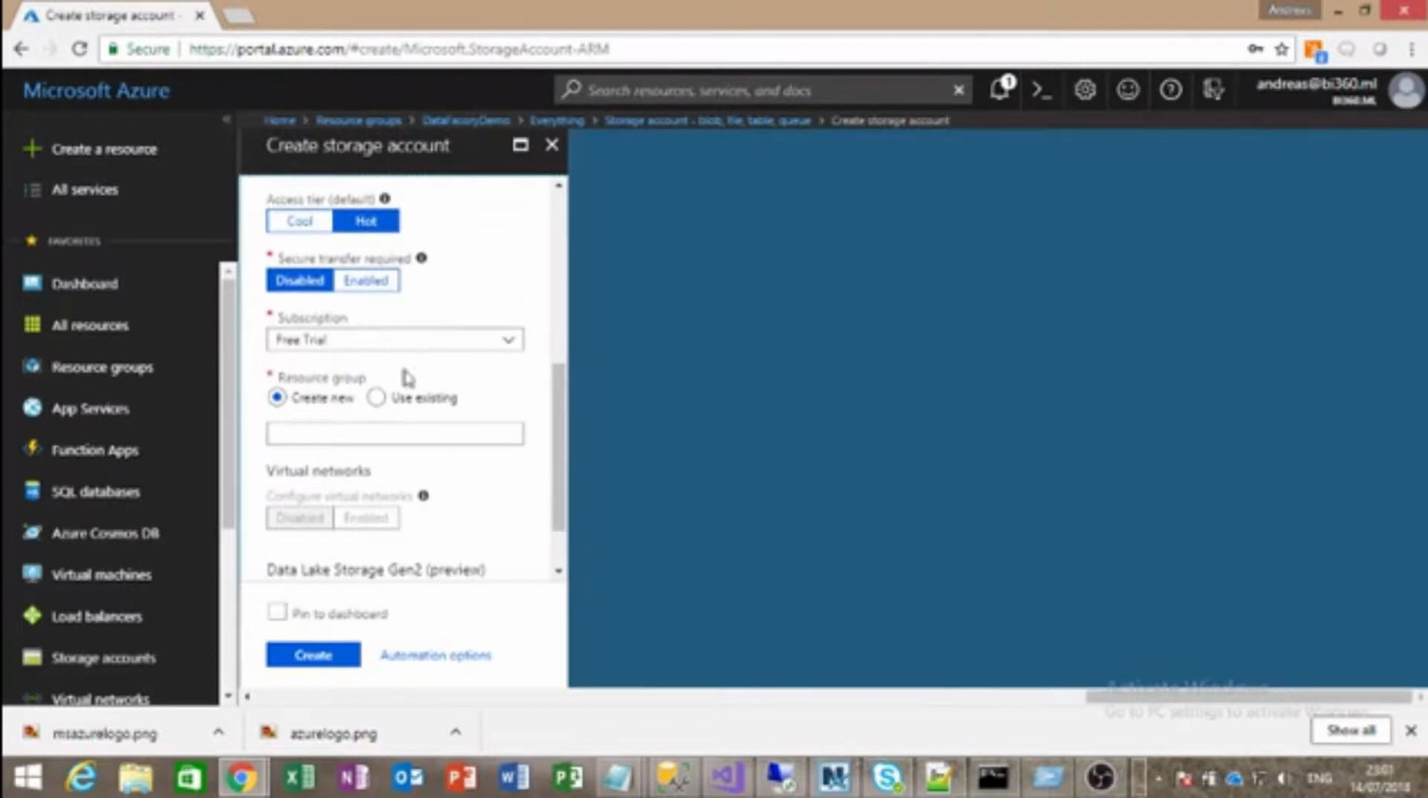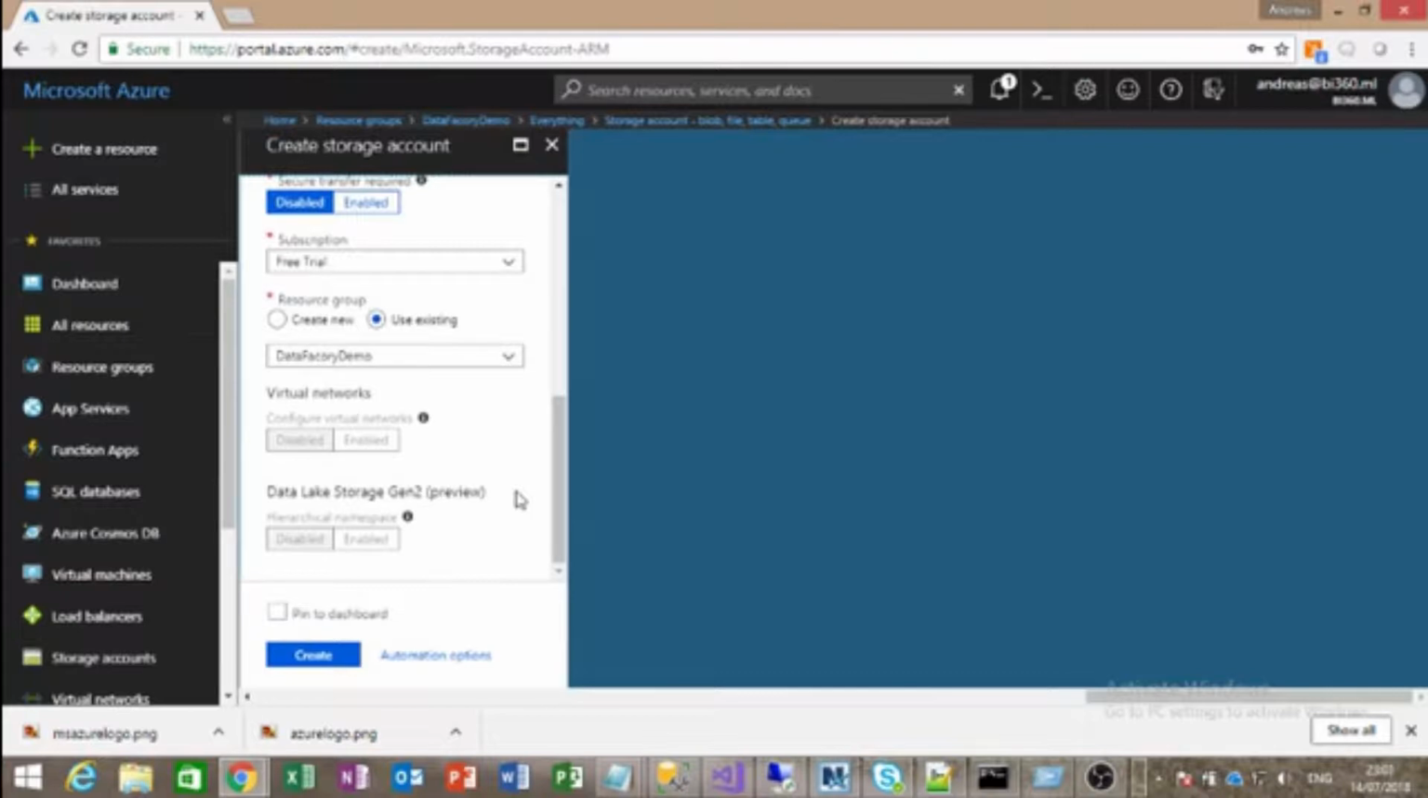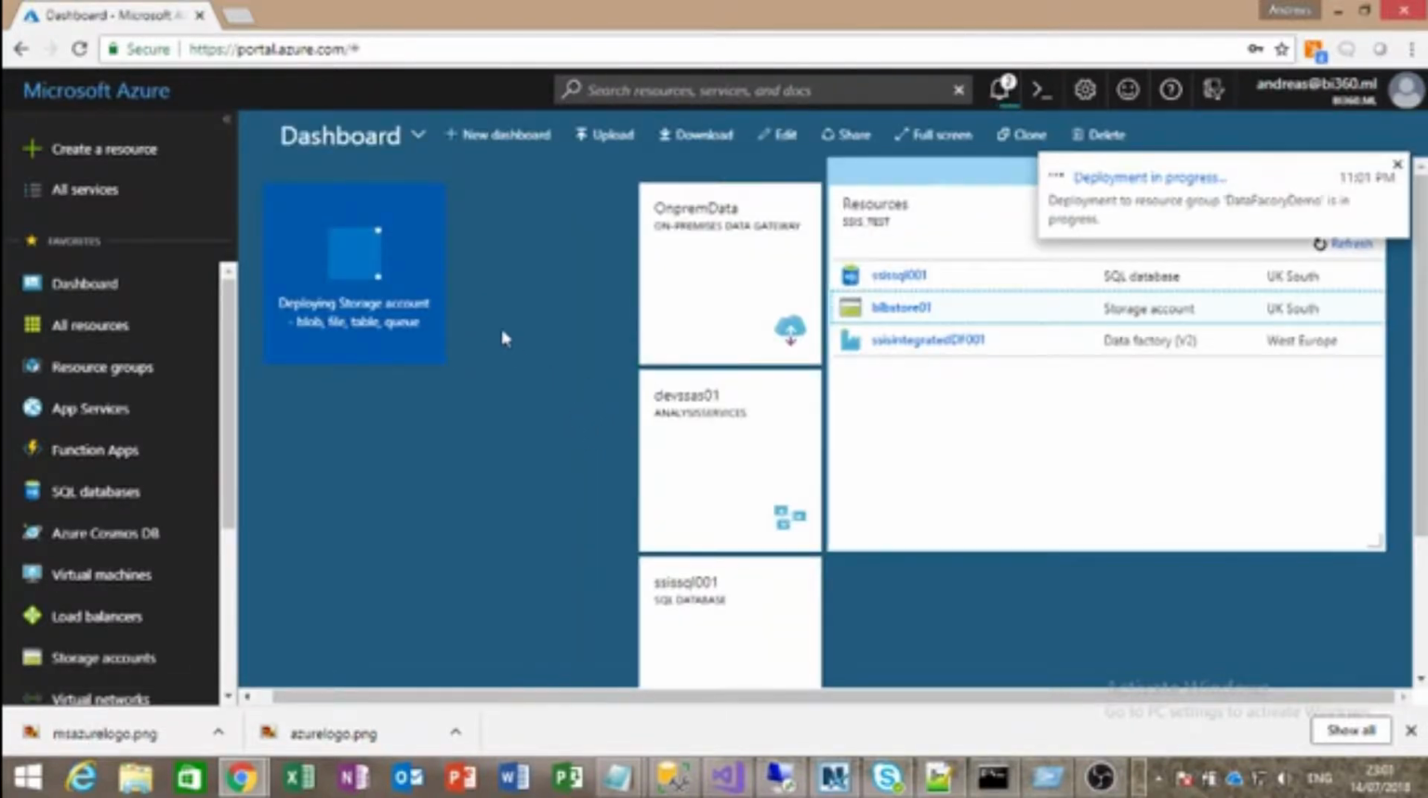Disable. We're going to use our free trial account. We're going to drop it into our Data Factory Demo resource group. Yep, that's all good. Okay, so now we're busy creating that in the background, and that's going to take a little bit of time.